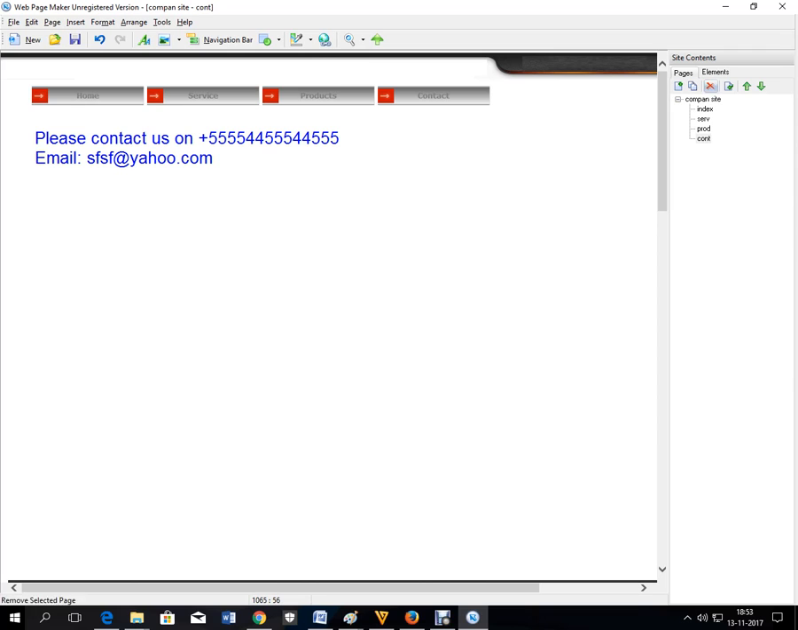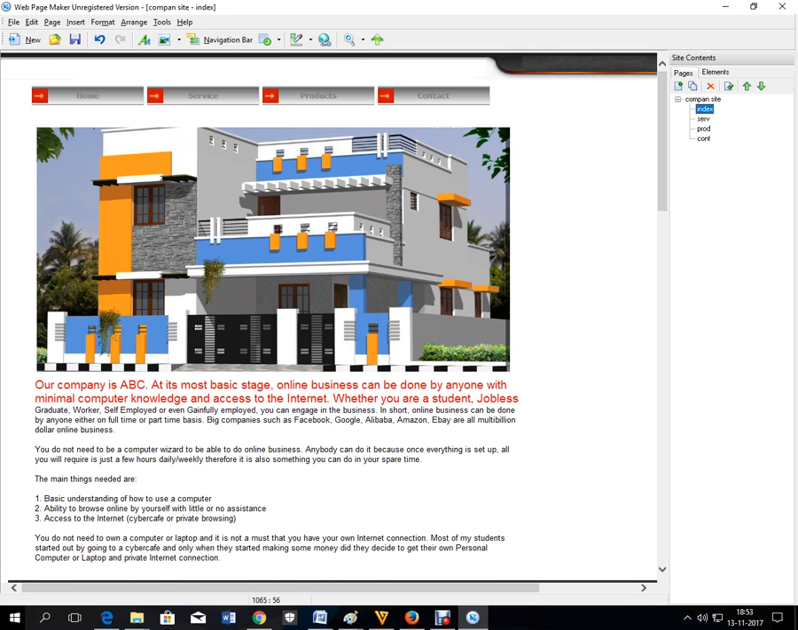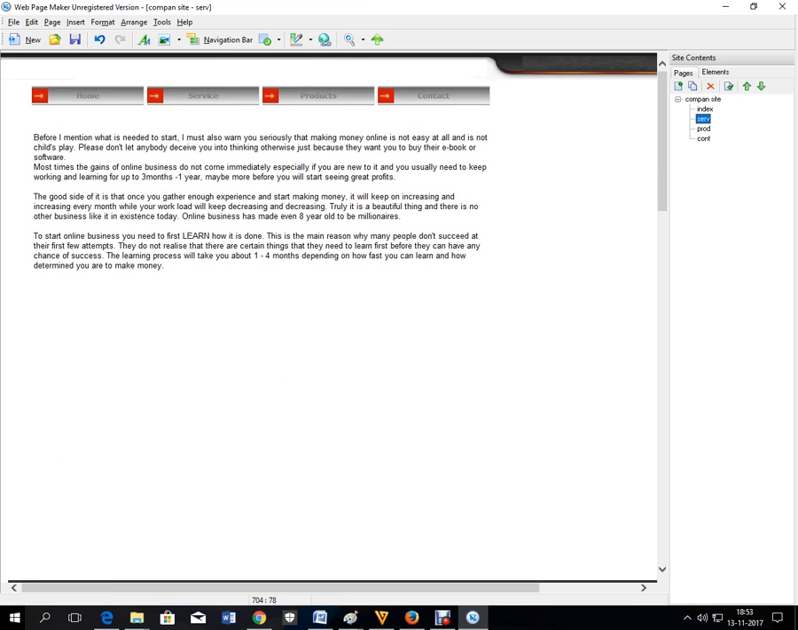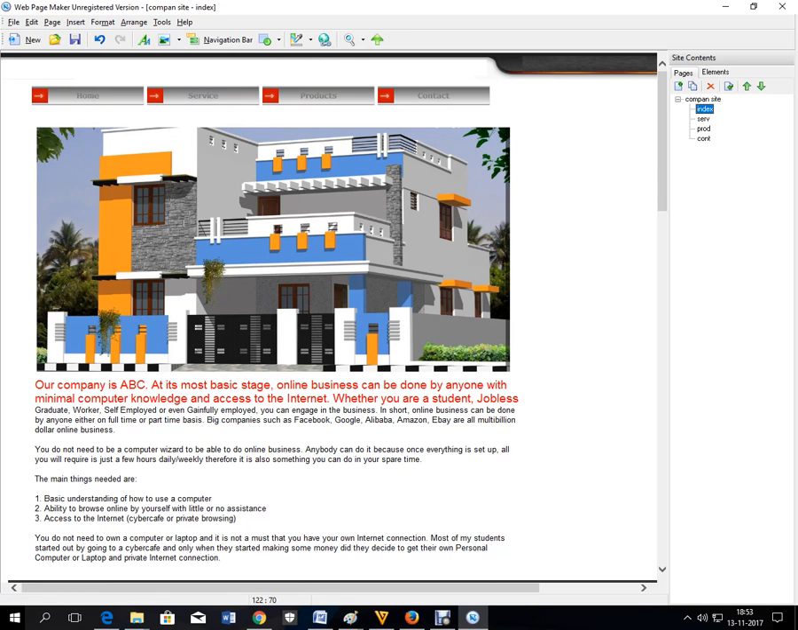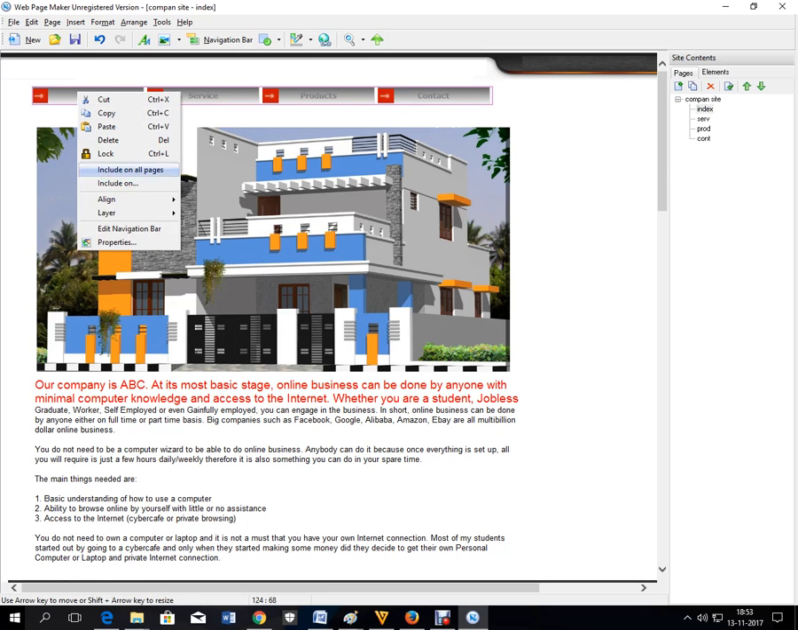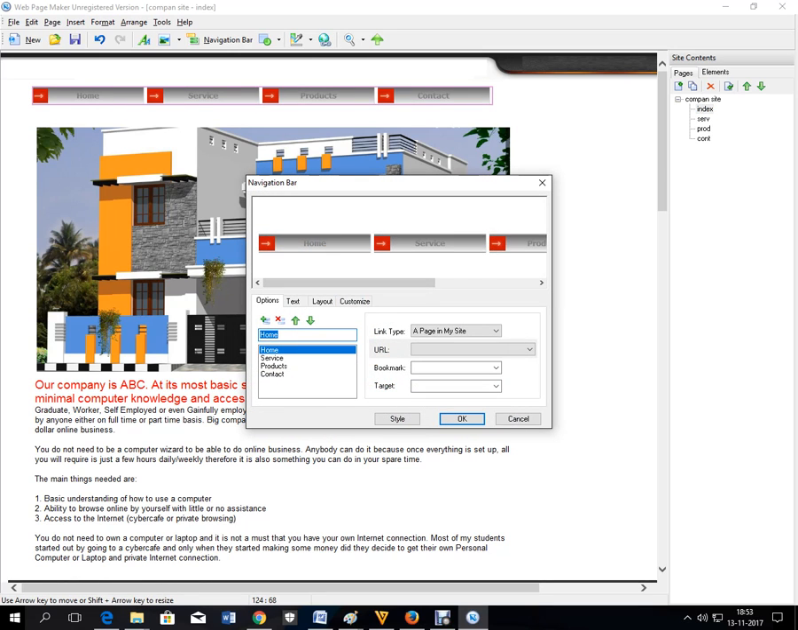So now let's go back to our main index page, and let's say we want to link all this navigation button to our various created pages. So you right click on it and edit navigation bar. On the home, we link it to a page in my site. You right click on the URL. Home links to index, service links to services, product links to product, and contact links to contact. We are done. We click OK.